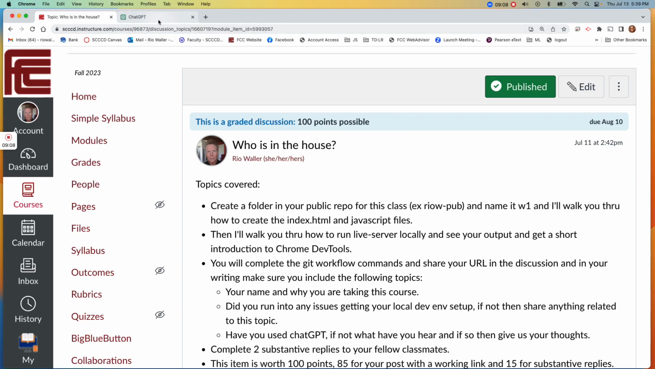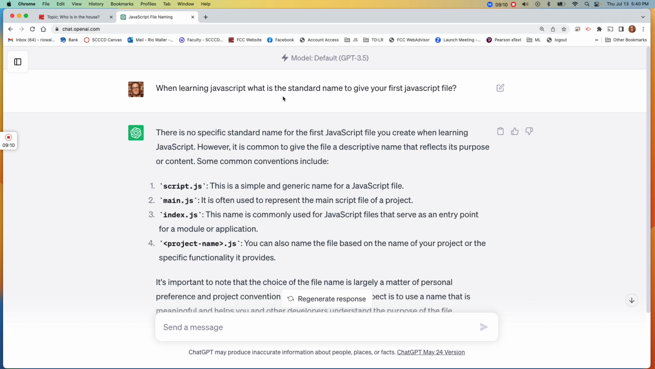But to start, I went over to chat. I said, when learning JavaScript, what's a standard file name to give your first JavaScript file? And what's kind of interesting is that there's no specific standard. I've seen app.js, main, I've seen script, I've seen index. You can do project name, right?